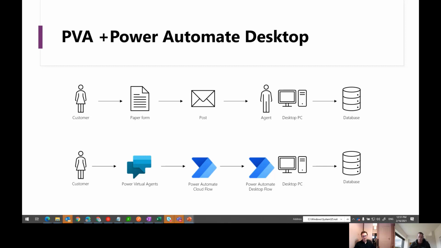Now, an alternative approach could be, hey, as a customer, you're now going to interact with a chatbot through Power Virtual Agents. As part of that, we will wire up a cloud flow that will take in information that you would typically capture in this form. And then we'll automate the input of that information into this same desktop application itself. And then the record will get launched into the database itself.